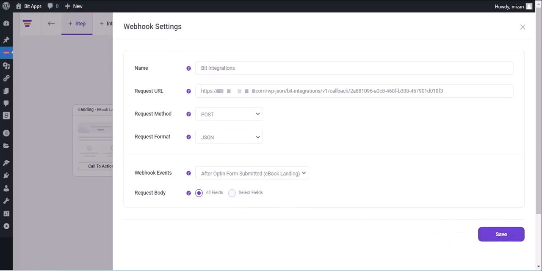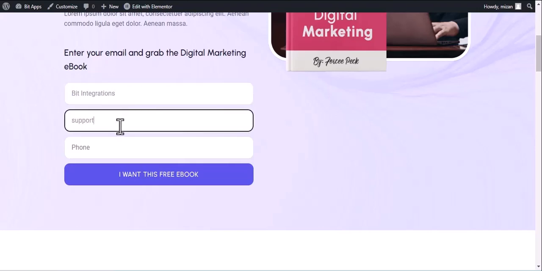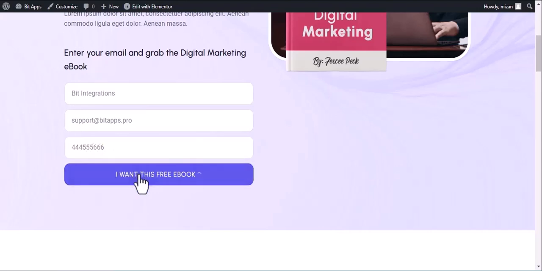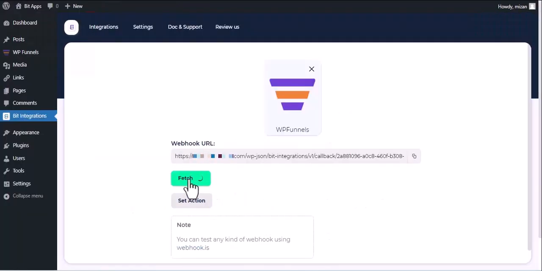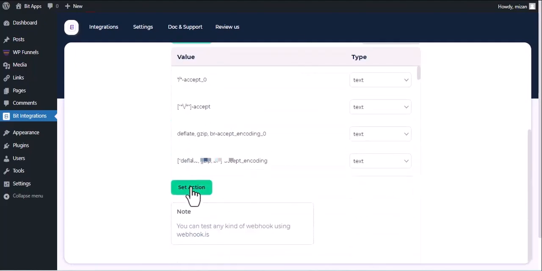Now go to your form and fill in the form to fetch data. Submitted. After submitting the form, go to the Bid Integrations dashboard. And here you can see data has been fetched successfully. Now click on Set Action.